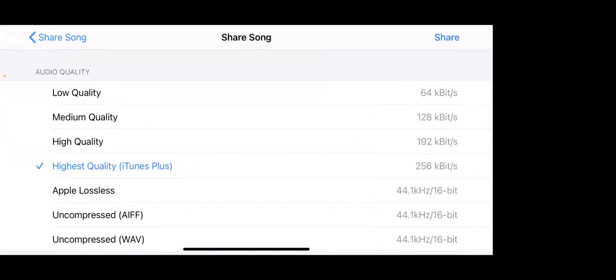It gives you the option to decide what type of quality that you want to share the song as. So low, medium, high, highest, lossless, uncompressed, so on and so forth. I typically use this highest quality, iTunes Plus. The files typically aren't that big, so I can still email them to myself fairly easily. And your general user is not going to know the difference if you do high quality or highest quality or lossless. So highest quality is typically the setting that I use.